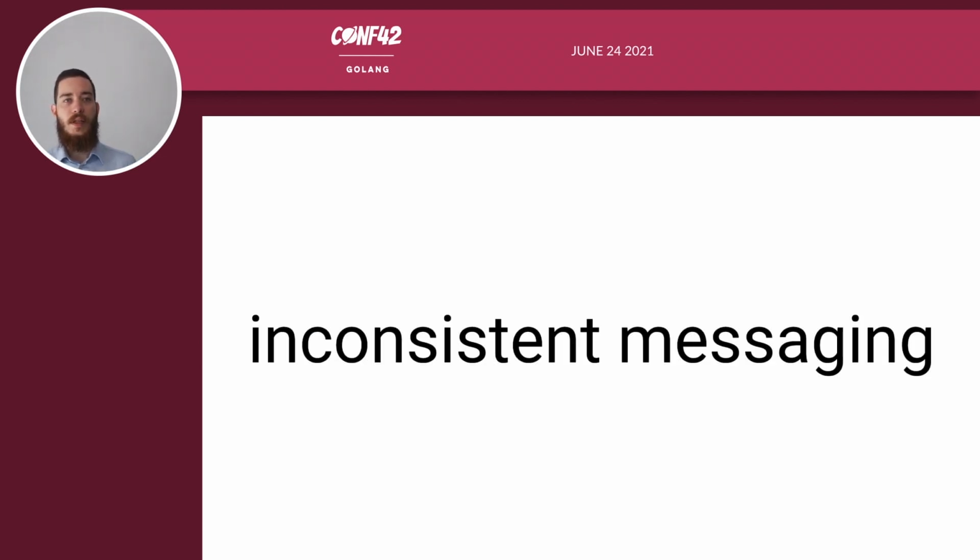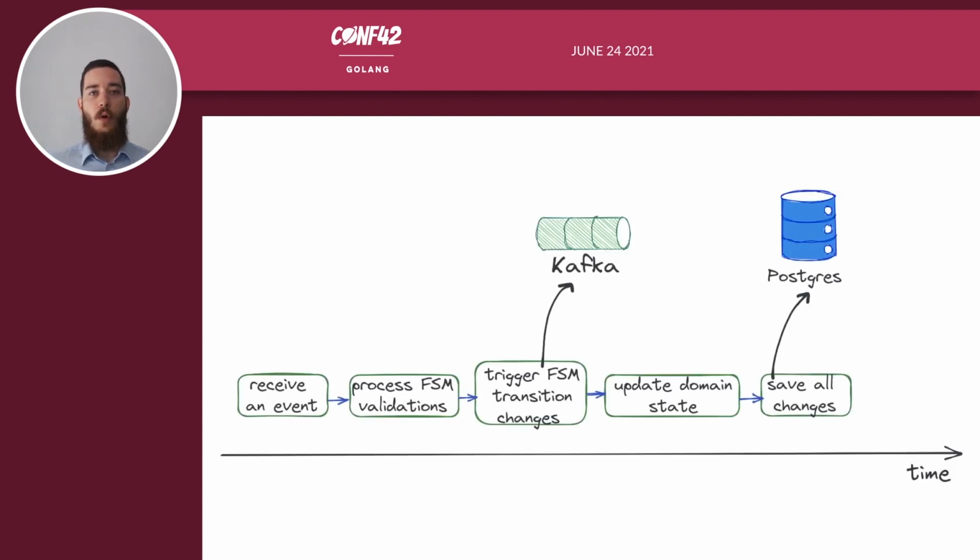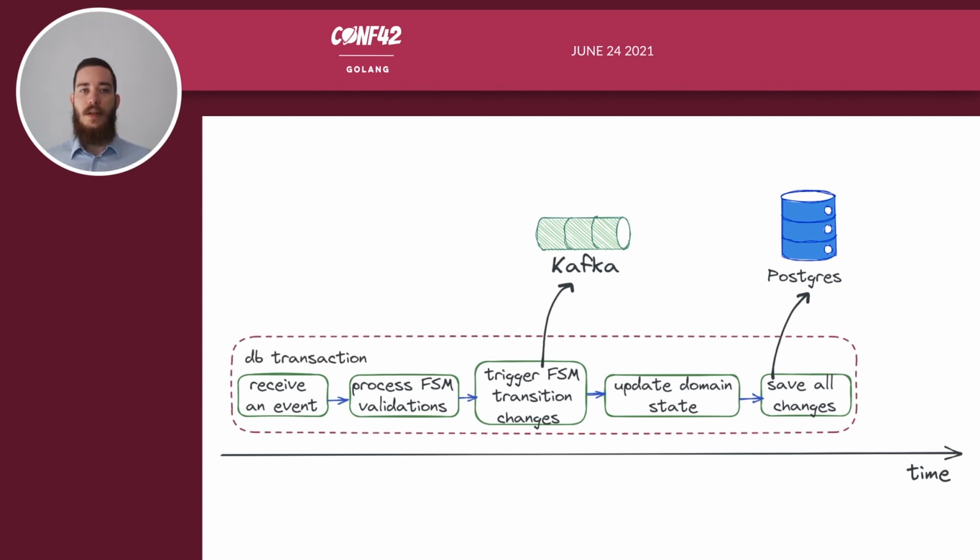Another problem is inconsistency in asynchronous messaging. We use CQRS and all commands are executed asynchronously. When processing an event, the state transition logic can send messages to Kafka. Then the domain state changes, which is persisted in Postgres. But entire event processing takes place in a single ACID transaction. So what happens in case of error? Domain changes will not be saved in the database because of the transaction rollback. But commands would already be sent to Kafka, which would lead to inconsistency in the data model.